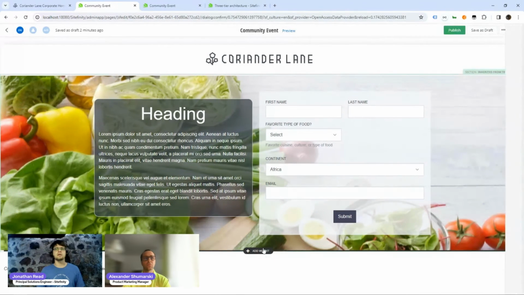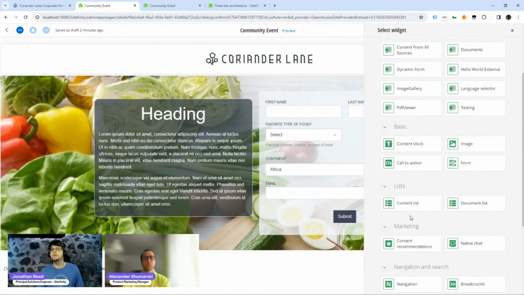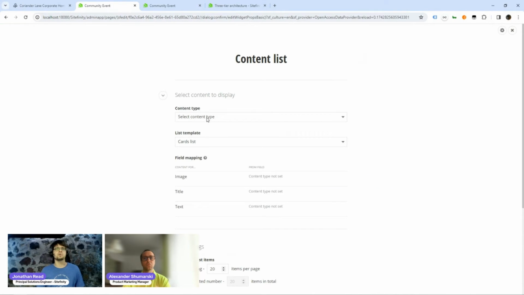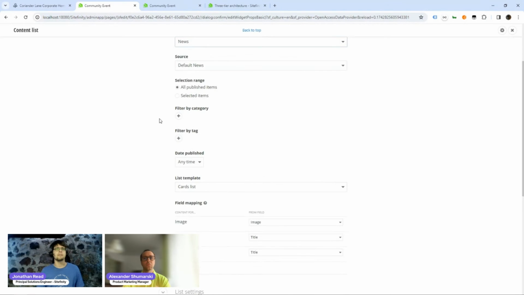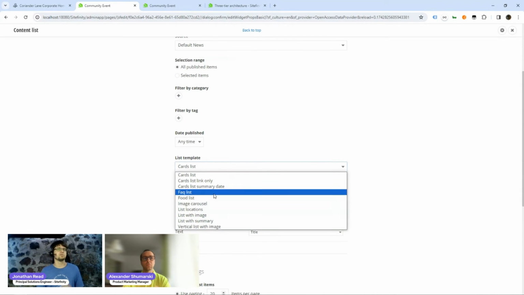But let's go ahead and look quickly at maybe a content list here. So the content list, we might want to show some news articles. So we'll select that type of content. The only major difference here is that when you select the template, you just do it here.